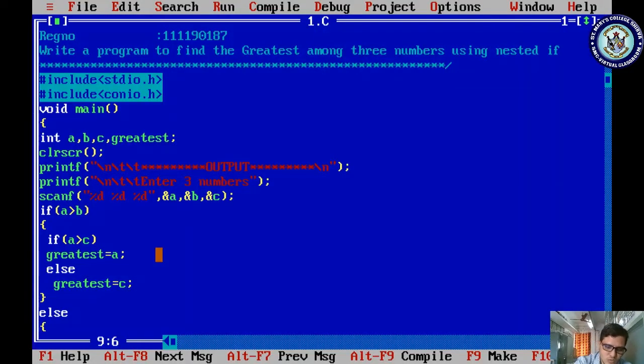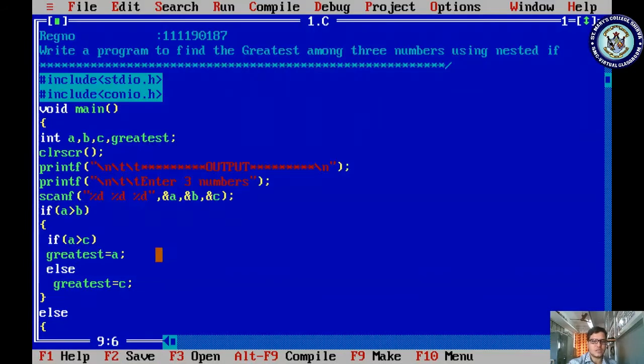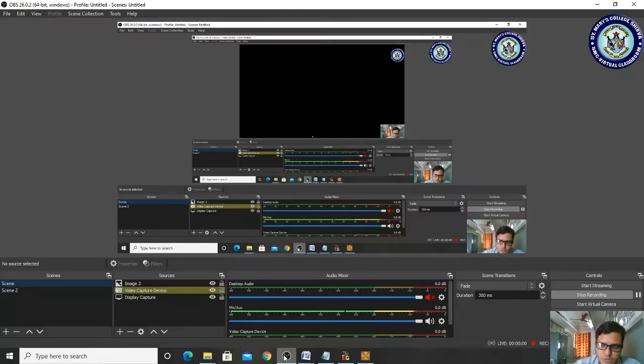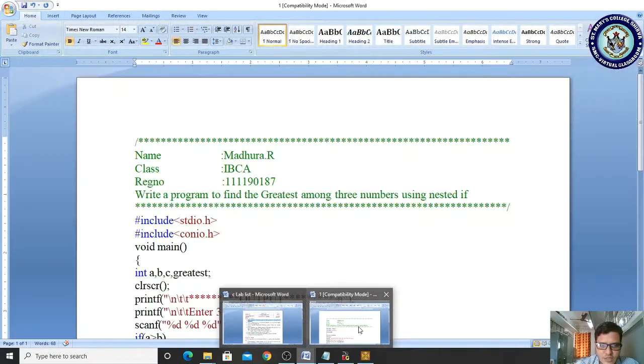If you run once again, you can give 90, 80 and 70. Here it gives 90 as the biggest number. So the logic is the same. Got it? Likewise you can execute and evaluate your program. That was the first program.